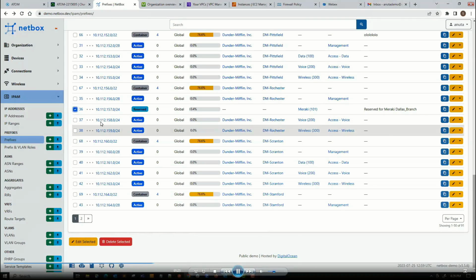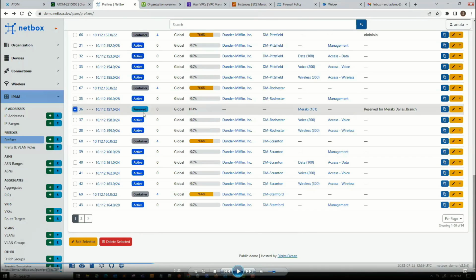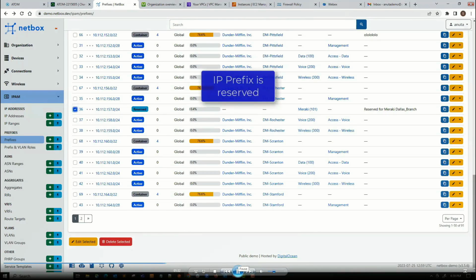So let's navigate to Netbox here. Earlier, this subnet was active. Currently we see that it is reserved, and we also have a description for the Meraki Dallas branch here. VLAN 101 is being used as a data VLAN for this site. So the IP prefix is reserved here.